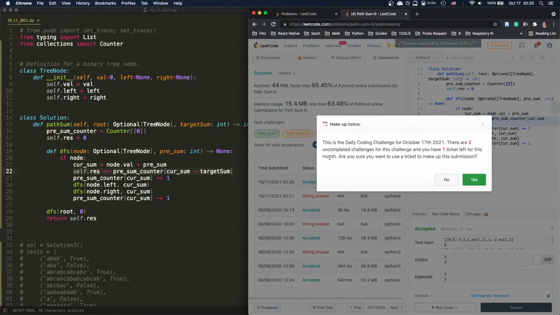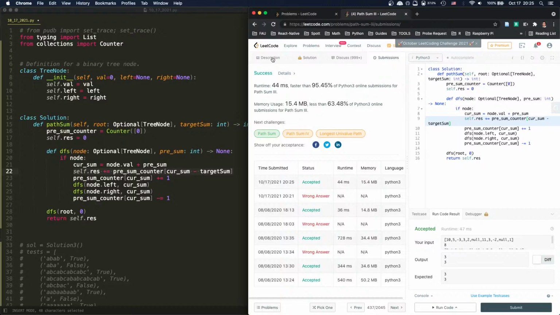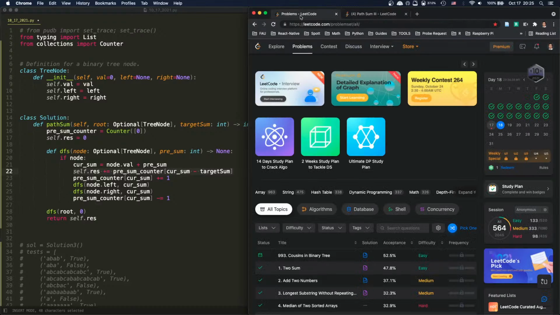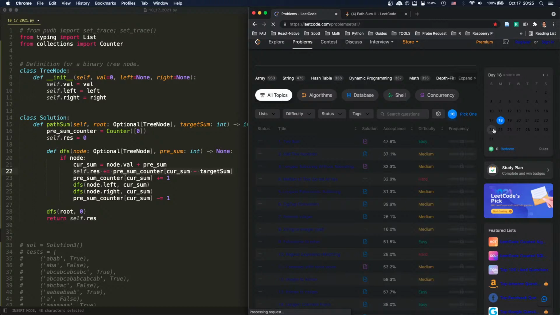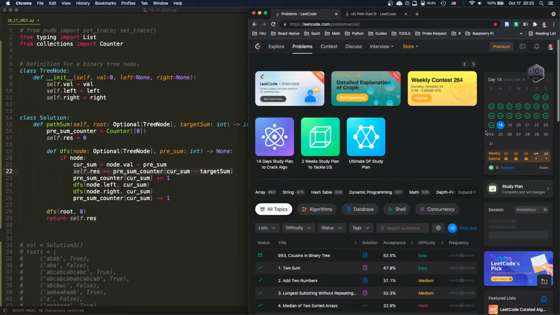There are 2 uncommon challenges. You have 1 ticket left. Yeah, you want to do ticket for makeup? Yes, I want to make up for this one. All right, so if we go back here, fresh, and this one shall show as completed. There you go. Show as completed.